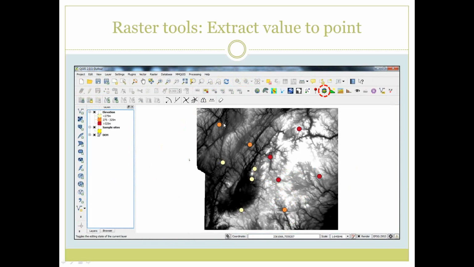We can also use tools where we can interact more with additional kinds of data types. In this case, these are my sample sites, and all I wanted to do is extract the elevation at my sample site. I can do that, and then I can color my points according to those different elevation types.